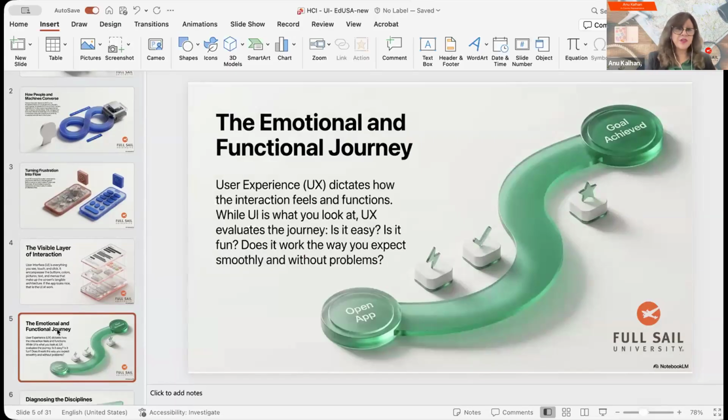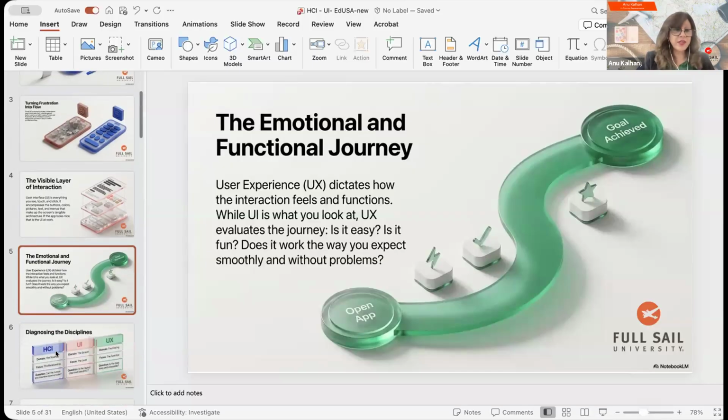UX stands for user experience. UX is about how users feel while using a product. Is it easy? Is it enjoyable? Does it solve their problems? Does it meet their expectations? UX includes research, testing, understanding user behavior. Even if an app looks beautiful, poor usability creates a bad user experience. An attractive website that's difficult to navigate has great UI, but poor UX.